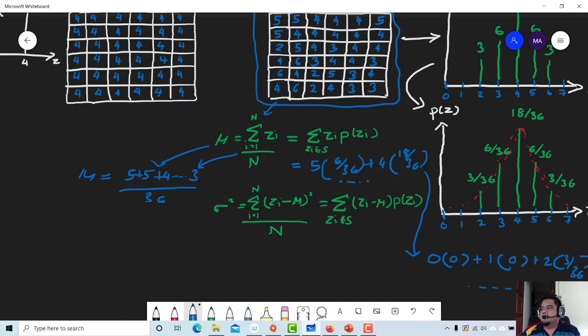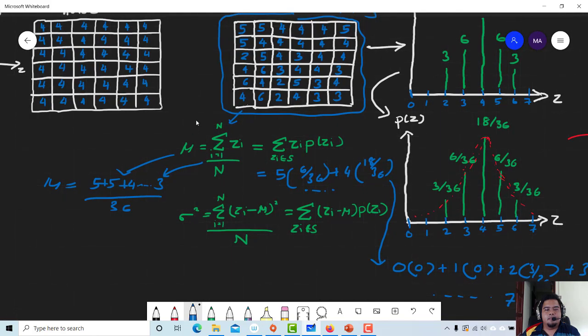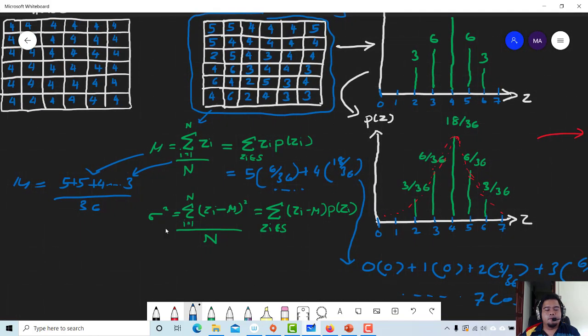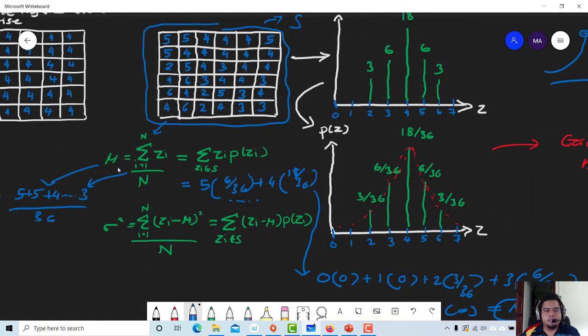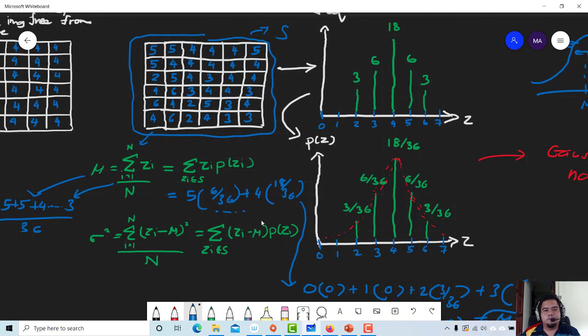And that is how you calculate the mean. After you calculate the mean, you need to calculate the variance. For the variance you can do the same thing, meaning you can use this formula, which is based on the PDF. And if you want to calculate directly from the matrix, you can also do so by using this formula. You will get the same thing.